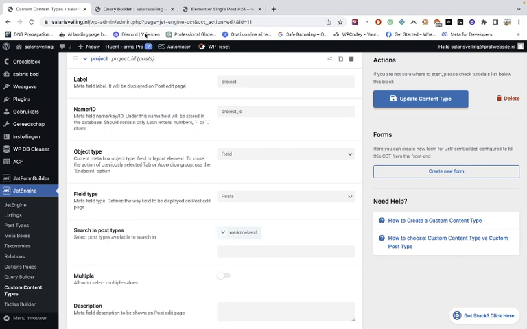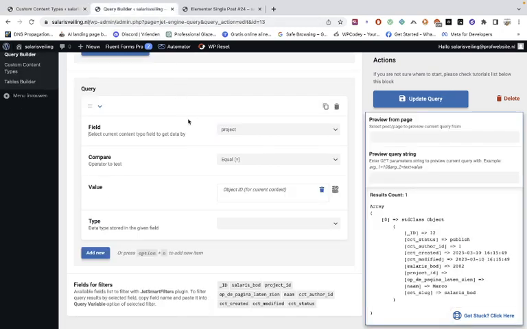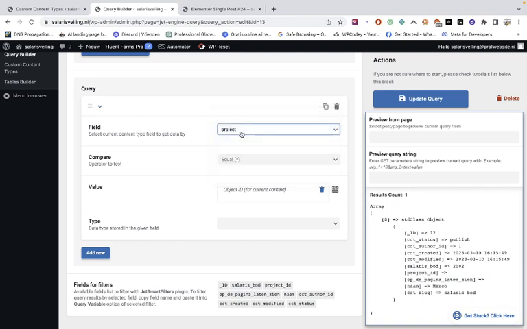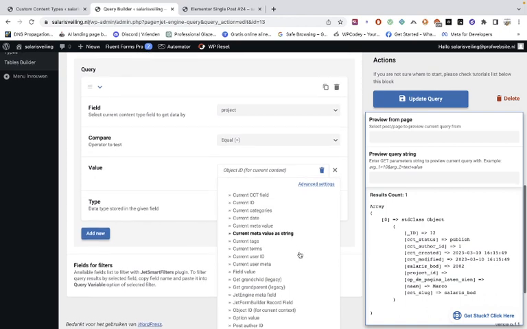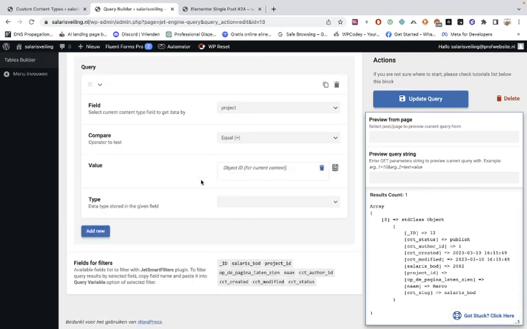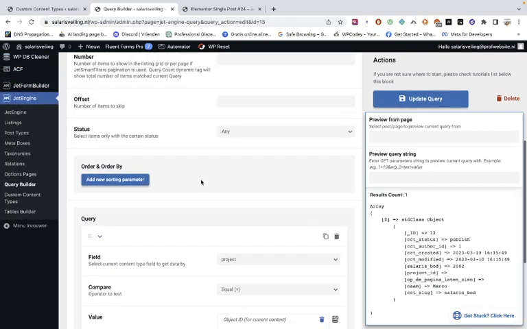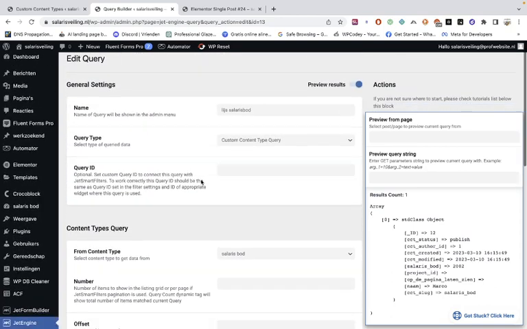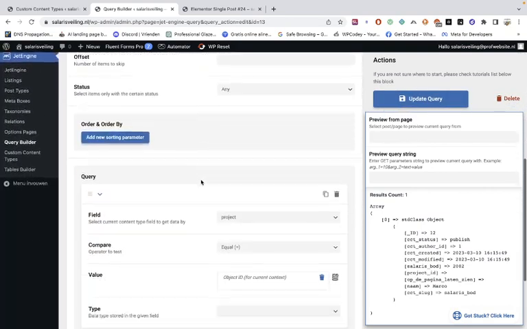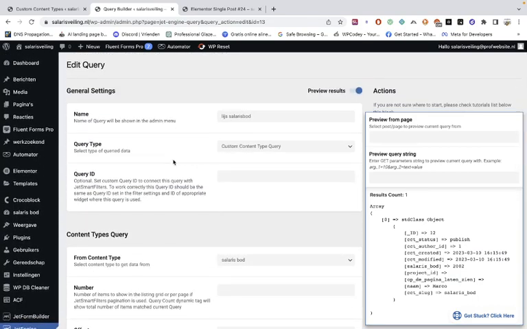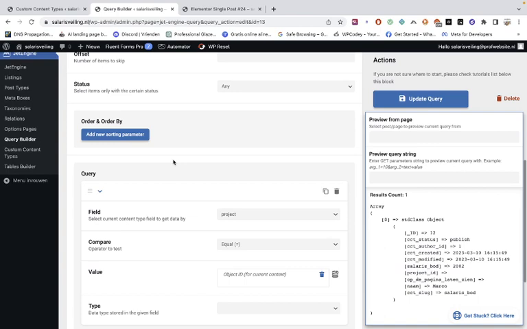So that is what is stored here in the query builder, or what we are going to store. Projects is equal to object ID from current context. You can find it in here. And that's the only thing that you have to do in here. So that was very easy, wasn't it? And so we query it to the post ID.